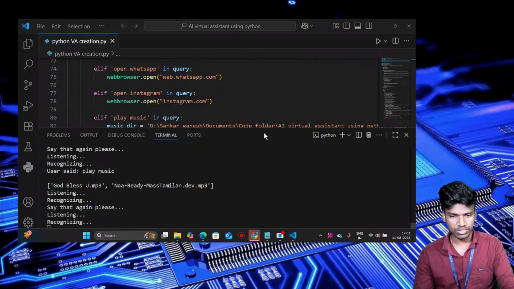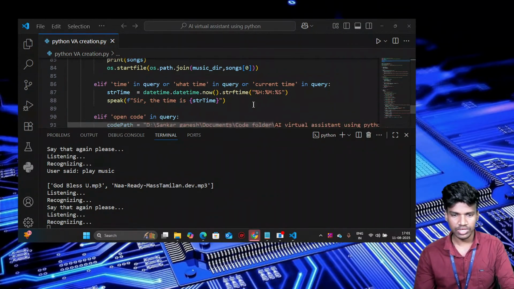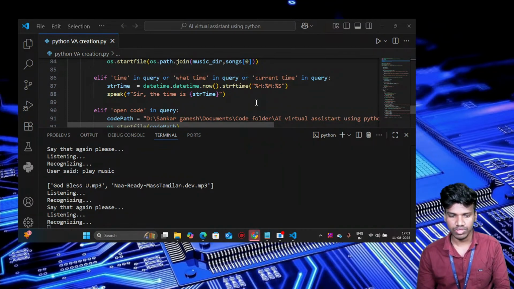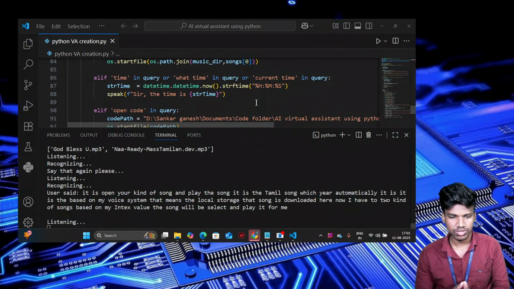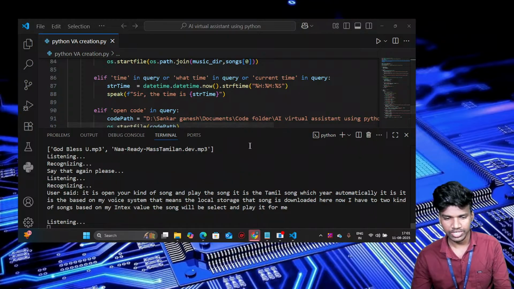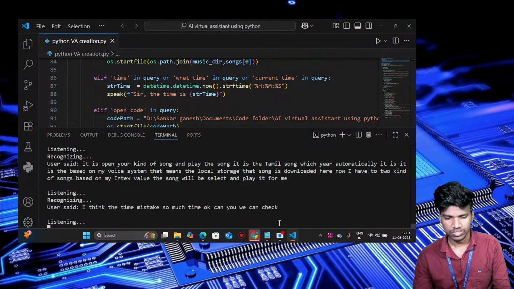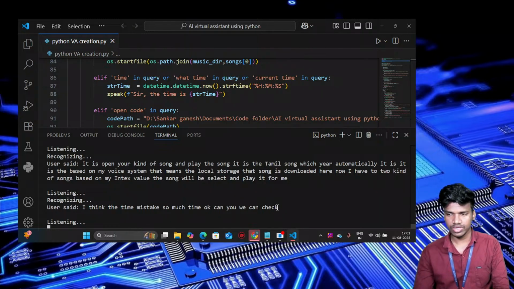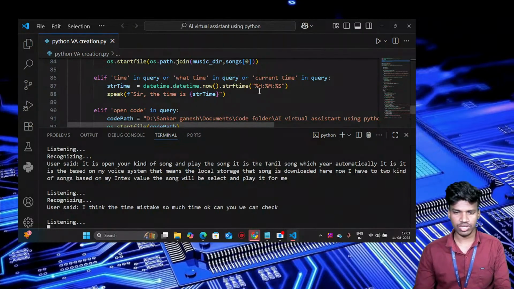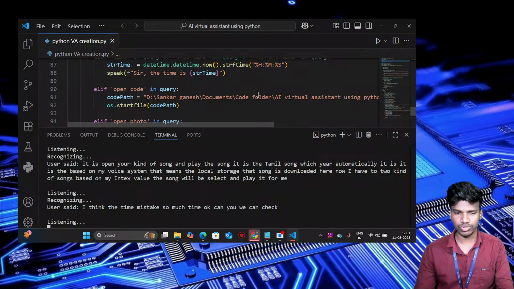And the next one, what is the next thing? Yeah, time. We have tried time. I think the time is taking too much time. Okay, we can check. Okay, time. I think the time library is not properly installed. Maybe once I check it and show you.